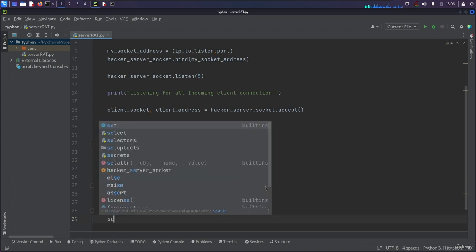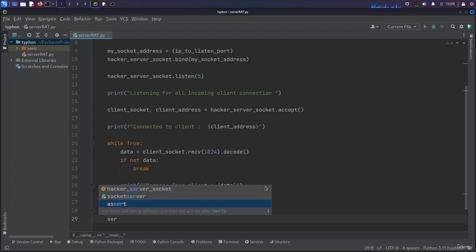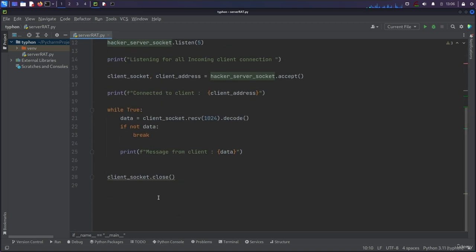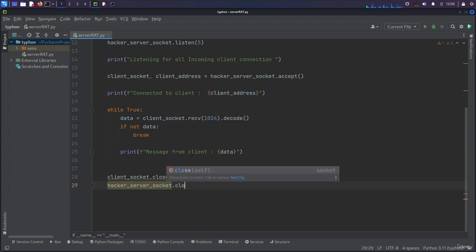And after that, we will close the server socket as well, server socket dot close. I think we have the client socket, client address, and we have the server socket. This is the client socket, and this is the server socket here.